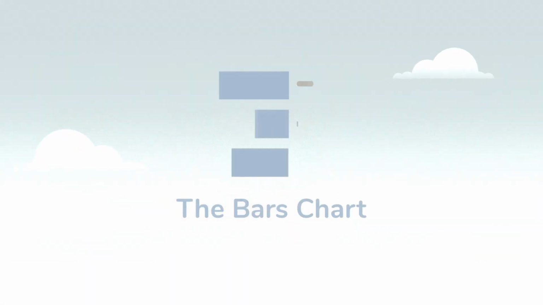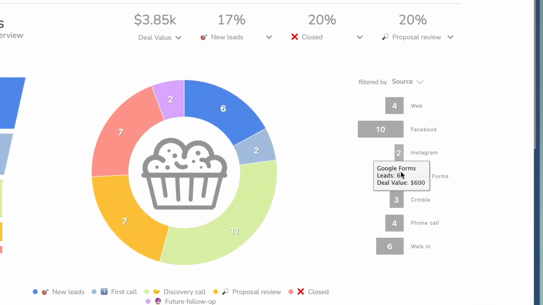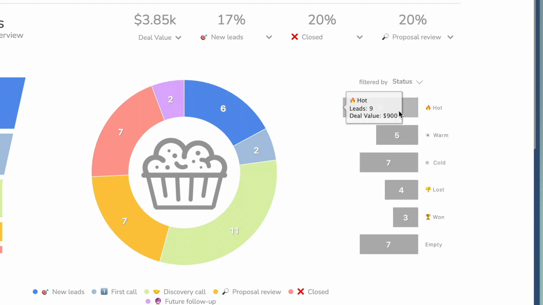The bars chart. By default, the bar chart shows the source field options cache history. You can select any other drop-down field that you have configured in Crmble field settings. This chart represents every selected option available in the drop-down field with horizontal bars.